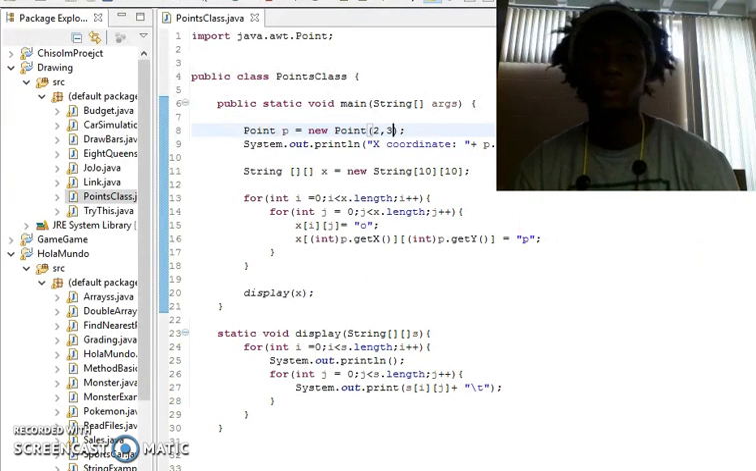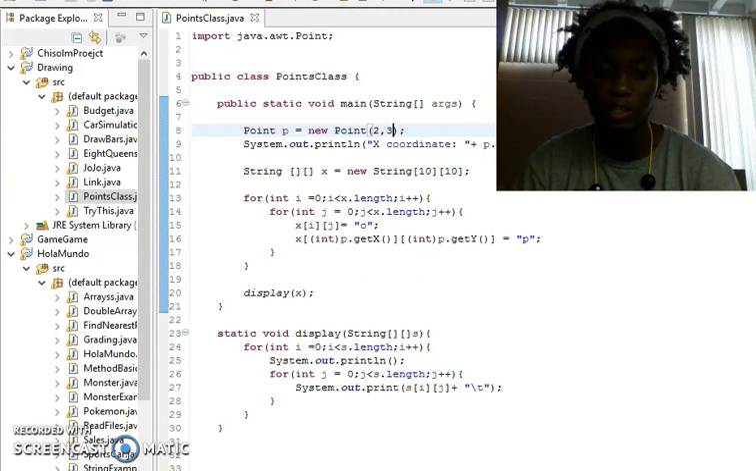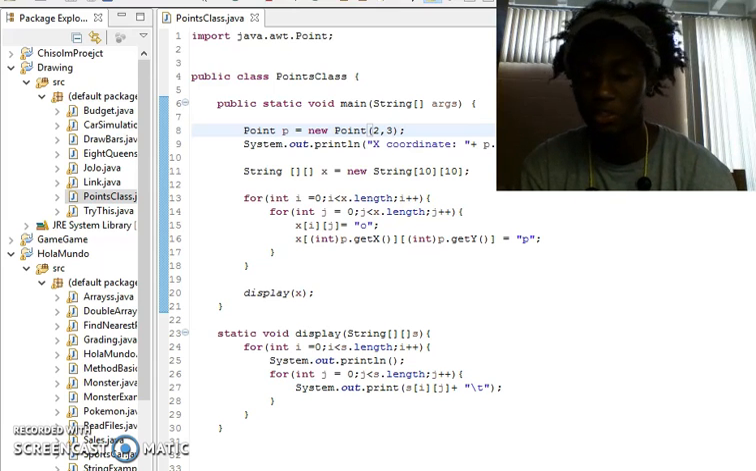So now that we know how to display points from the Point class, next we're going to get into all types of things such as translating them or finding the distance between them.